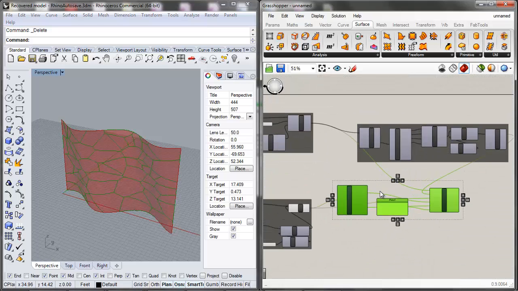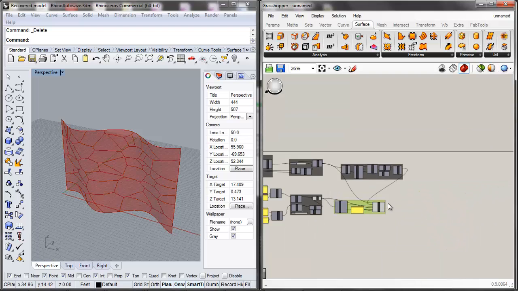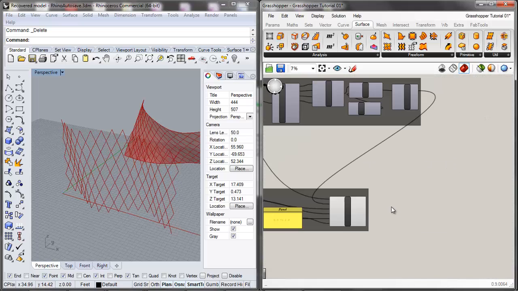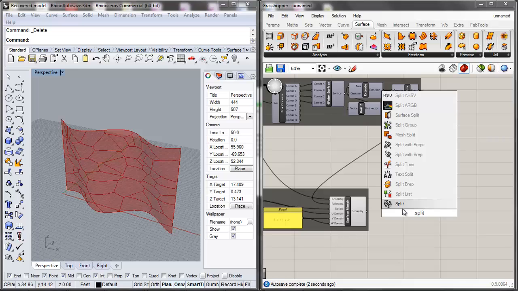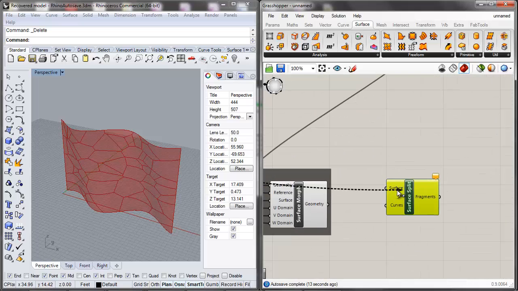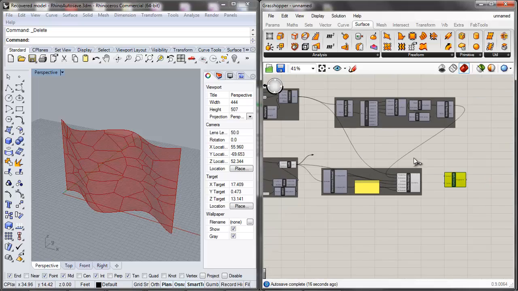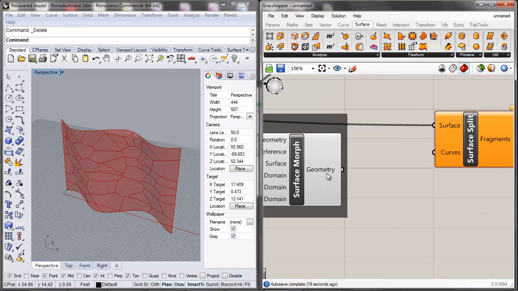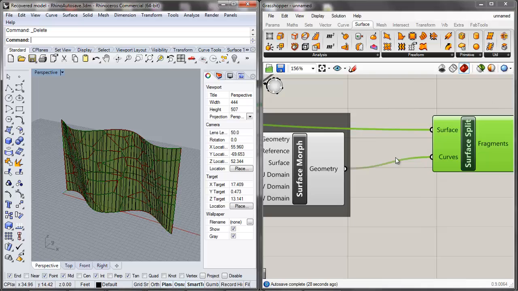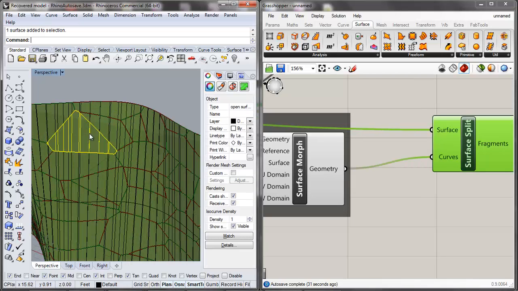Okay. Now the last part is I need to actually make geometry out of this. So I have my geometry. What I can do is basically split my surface. Surface split. So I have my original lofted surface. There. And then my curves should be those. There we go. So if I bake that in, I'll just make sure that now I have individual panel cells.